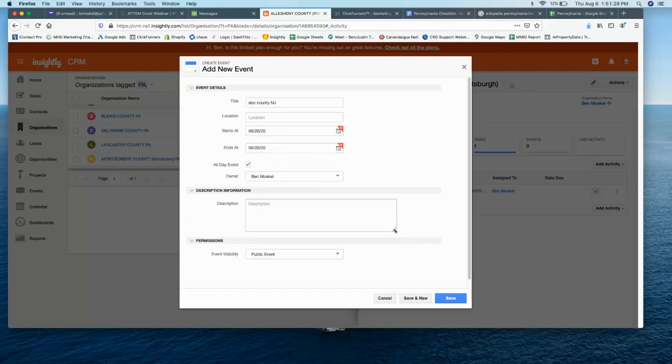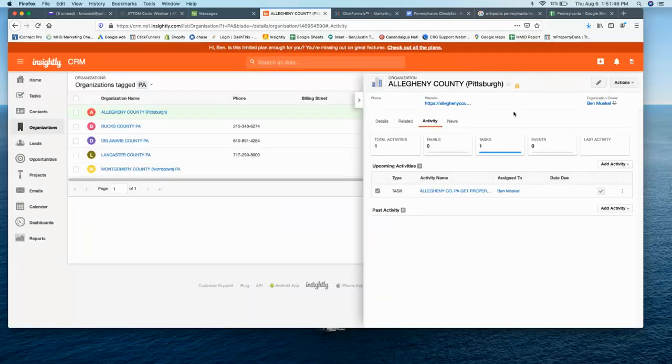Description, you can add information here, like perhaps there's a link to the auction details. You want to put that in there, or the location of the auction should go in there too. And then just hit Save. So that's adding an event.